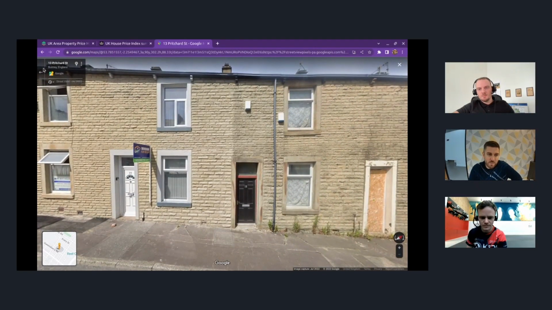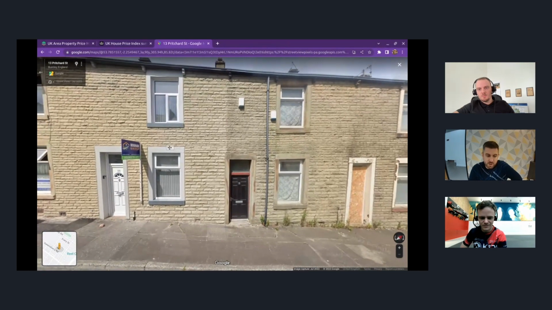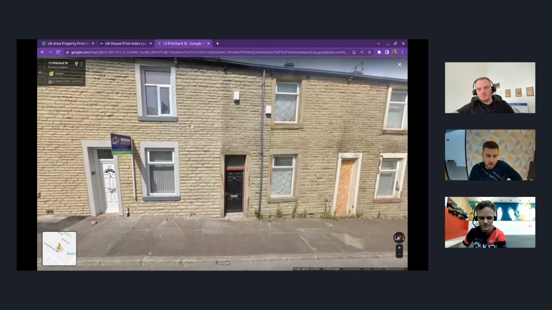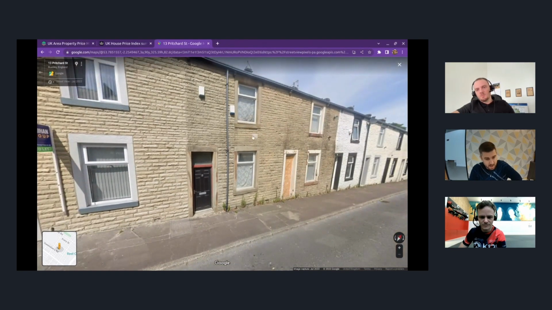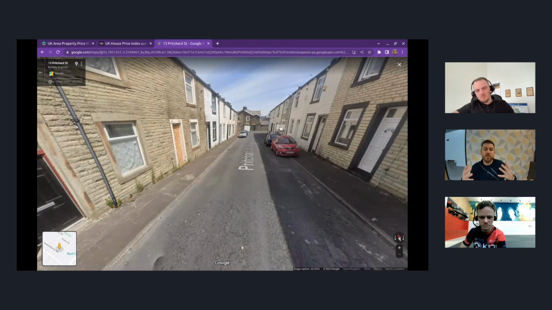If we actually zoom out of this, actually I won't do that. We'll do that at the end. But these houses traditionally didn't have inside bathrooms. These are all quite old, these houses. The bathrooms would be at the end of the garden, or sometimes when you had a terrace, there'd be a shared bathroom. They all have their own bathrooms now.